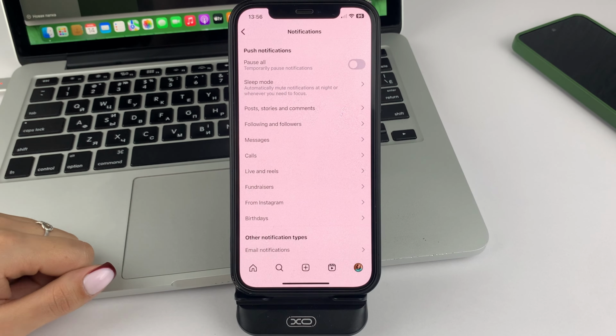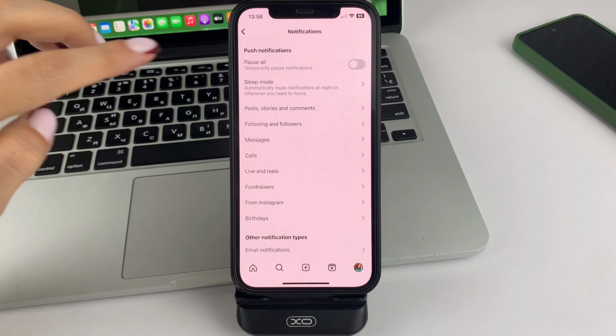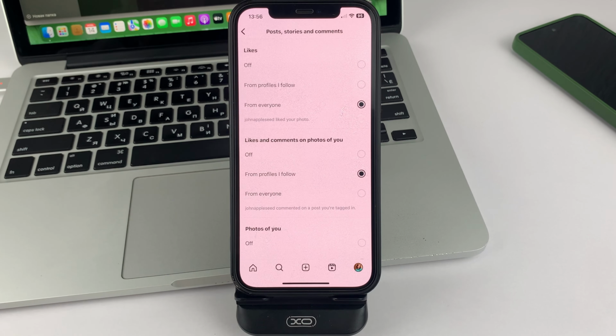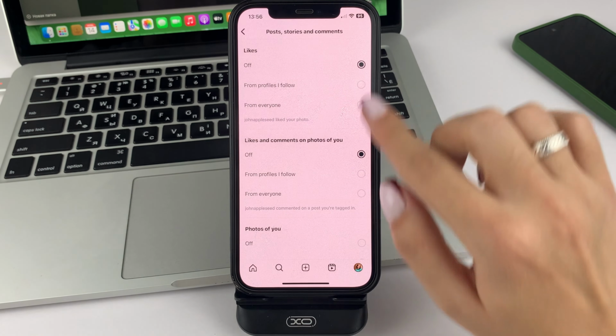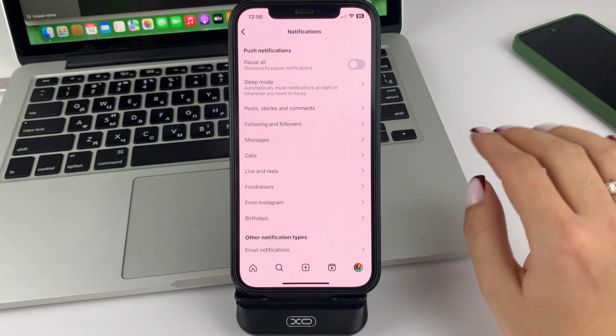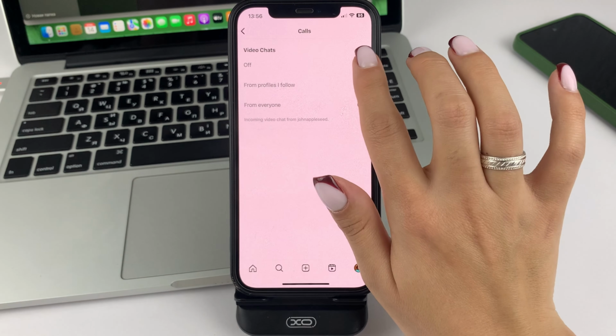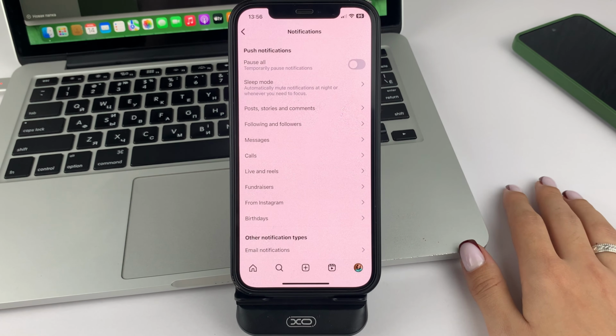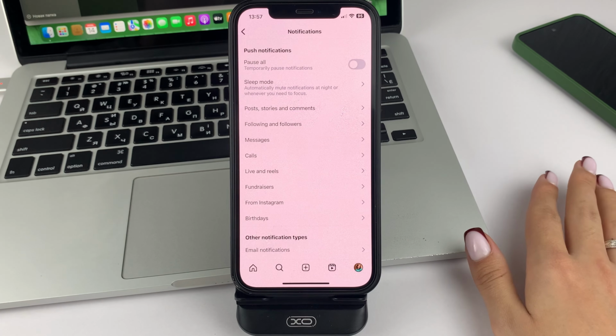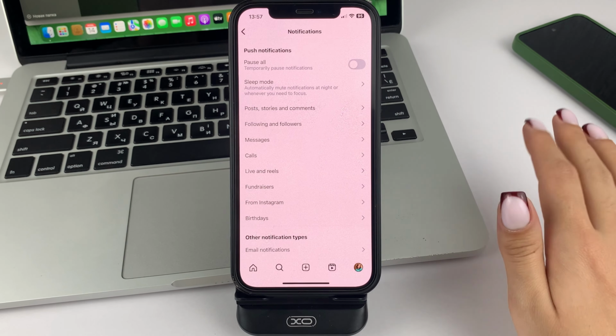For example, notifications from posts, stories, or comments. You open this section, and the only thing you have to do is click here against the word disable. And you'll need to do the same with all kinds of notifications, and also with calls and messages and so on. Or you can choose only those notifications that you do not need and leave only messages and calls.